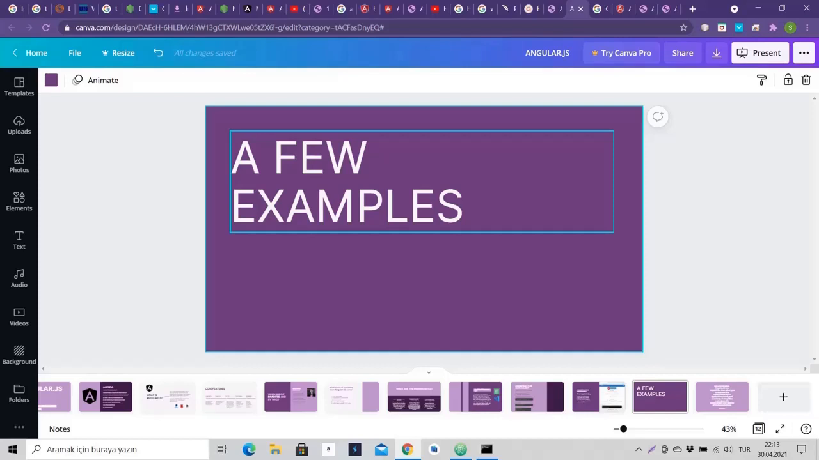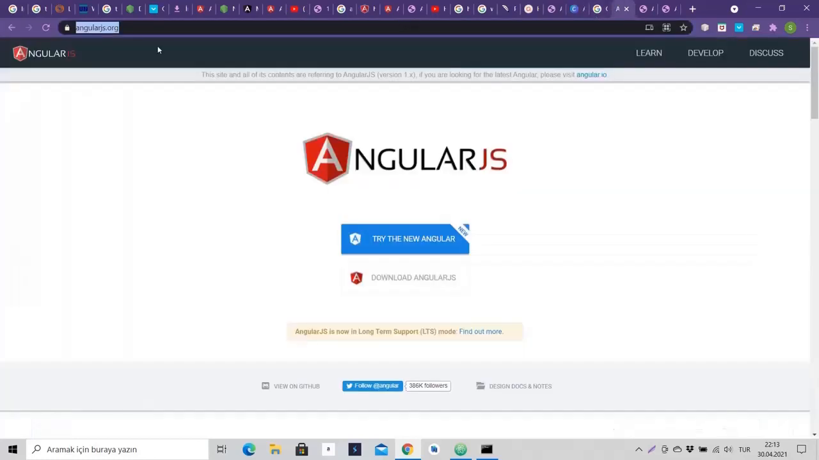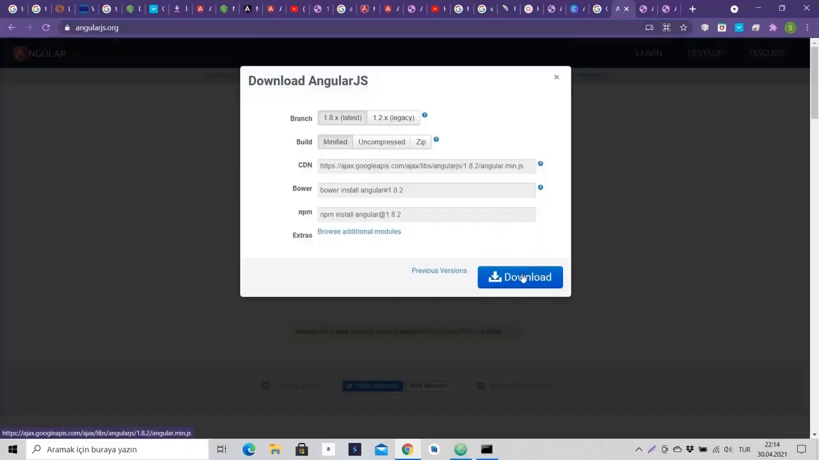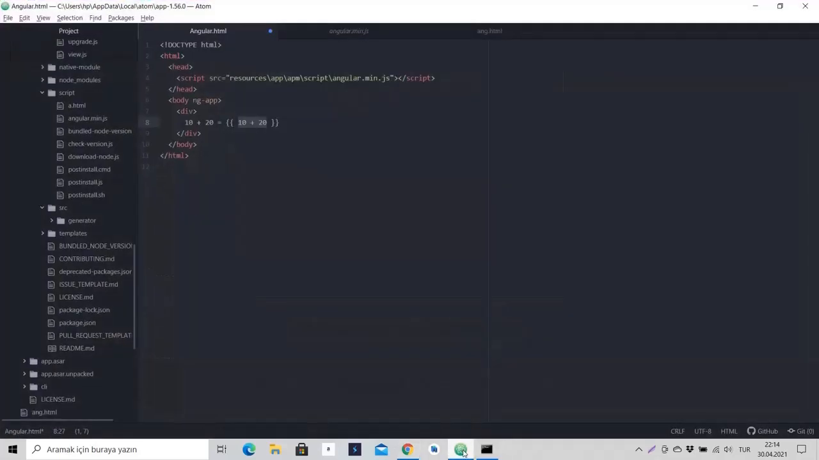But before going through examples, we have to first download the AngularJS script file. Okay, so you can just go to this angularjs.org page, and then just press download AngularJS and download this file. But I've already downloaded this file, so I'm just going to go straight to the example. So I'm using Atom to implement AngularJS, and to get started with Angular, there are two simple steps.